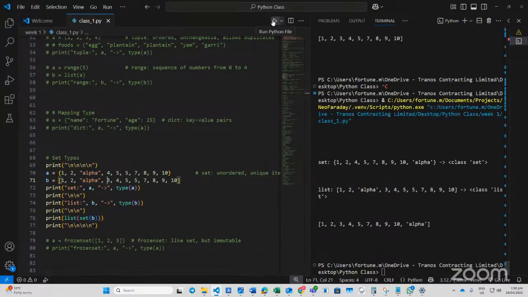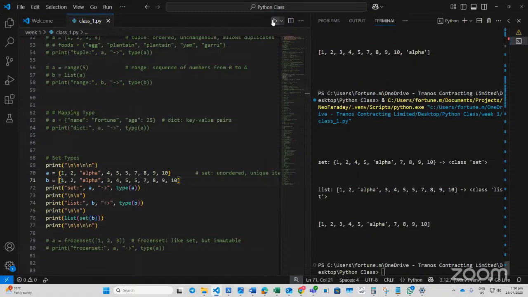But here it has changed position. Again, it has changed position. Every time it changes position. You see, alpha is right. So that is the thing about a set.